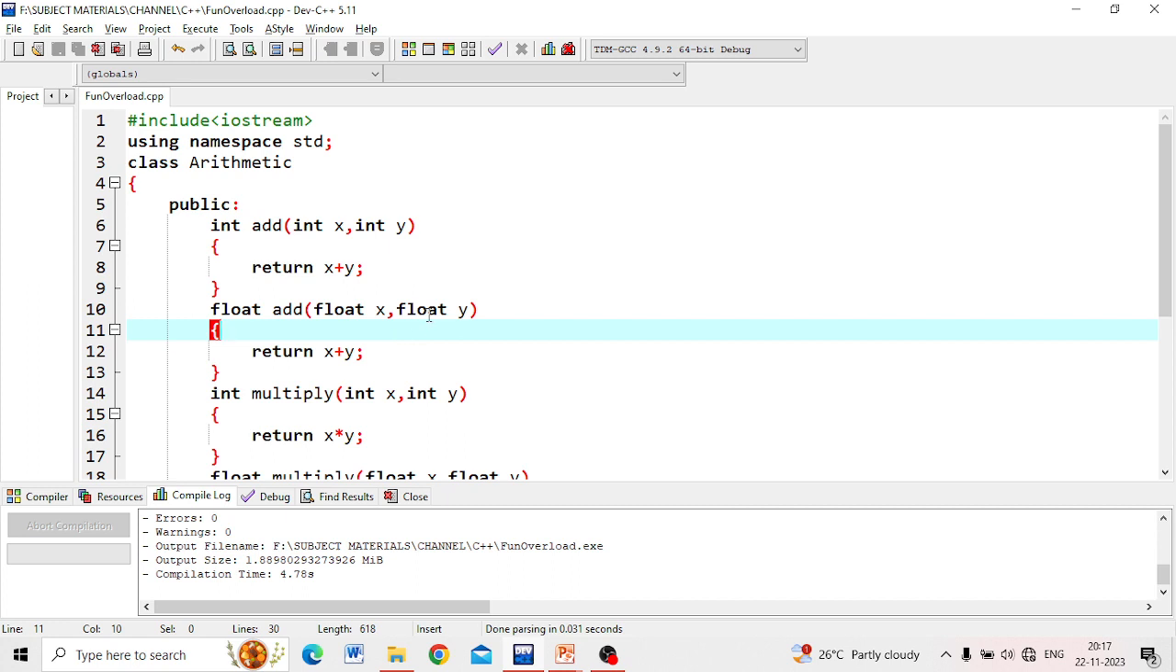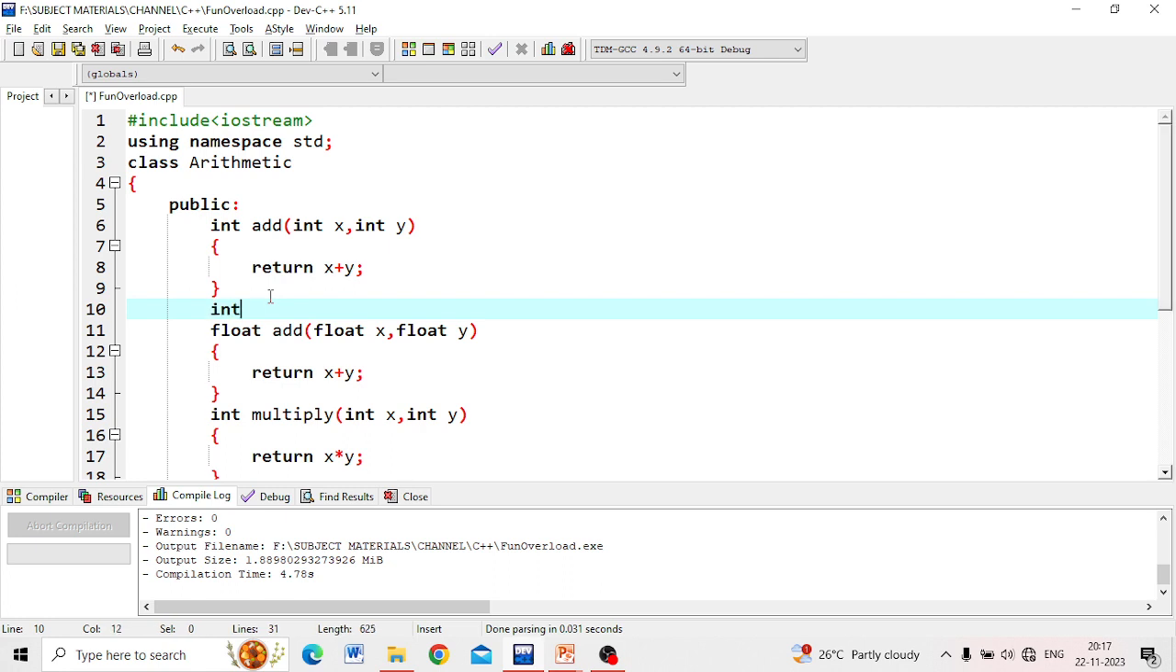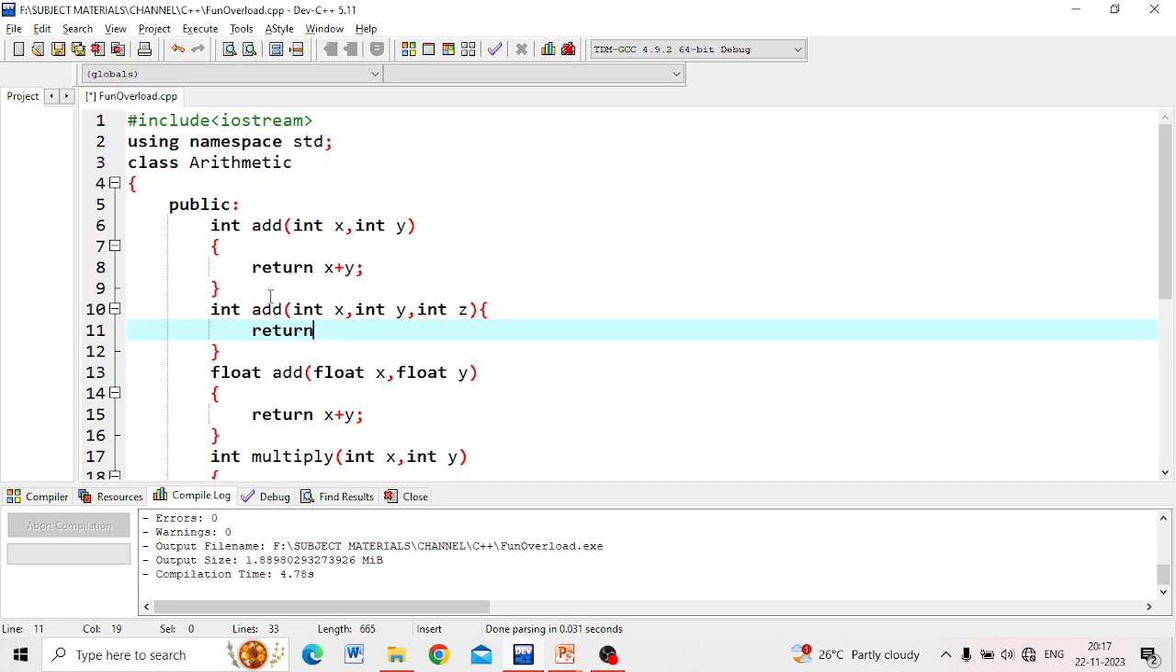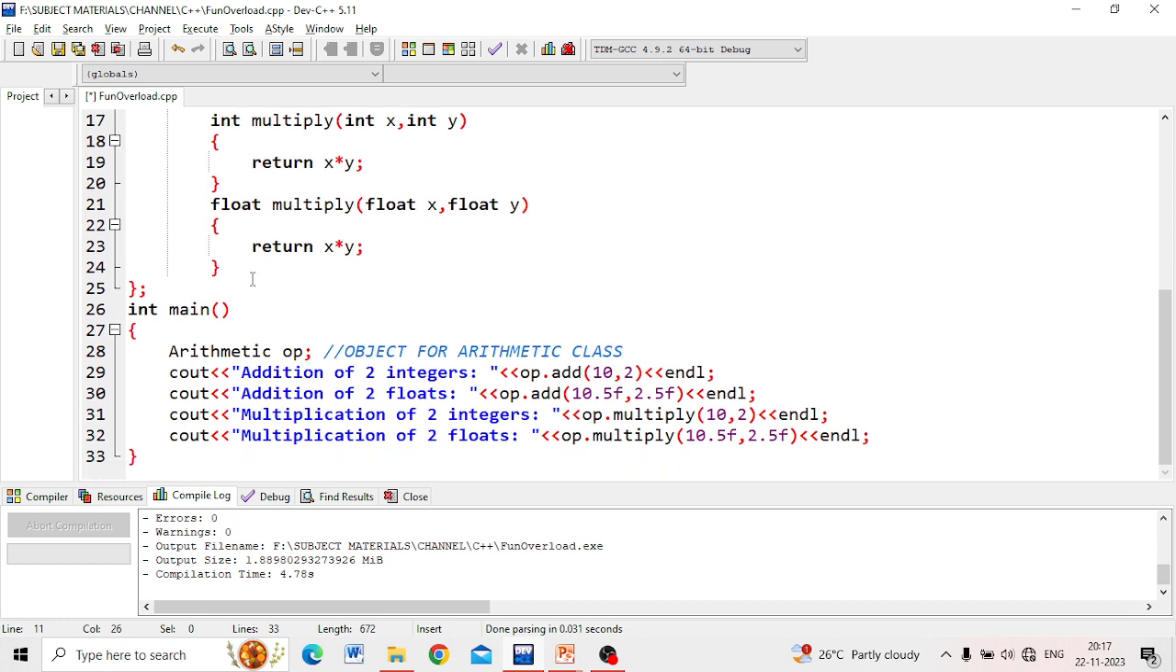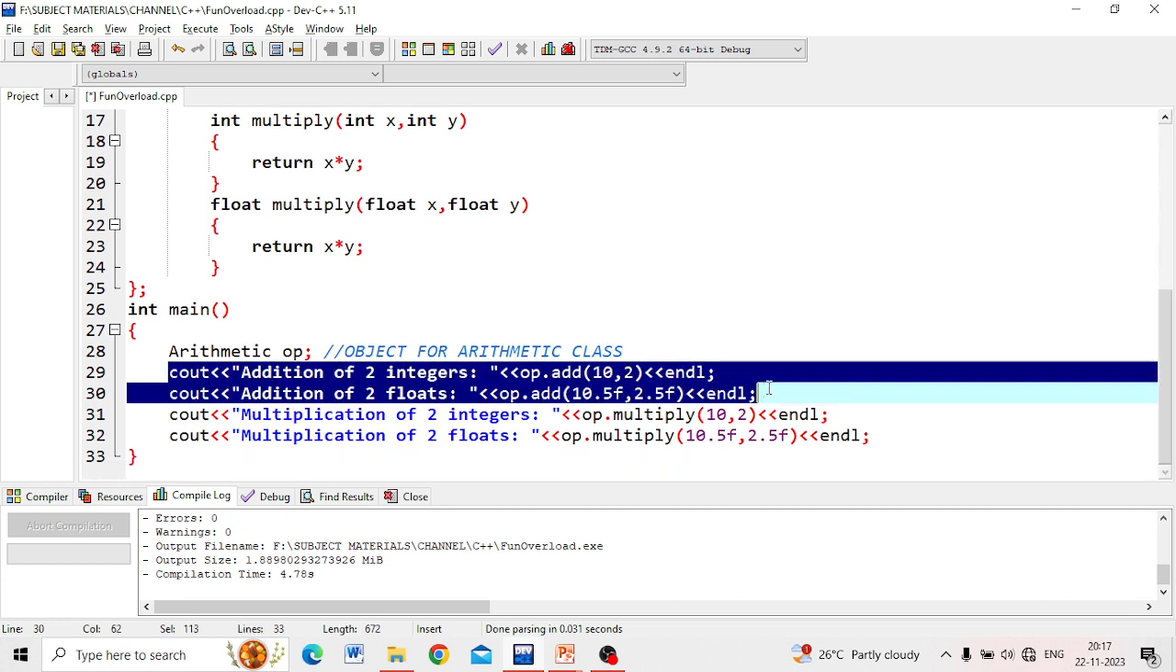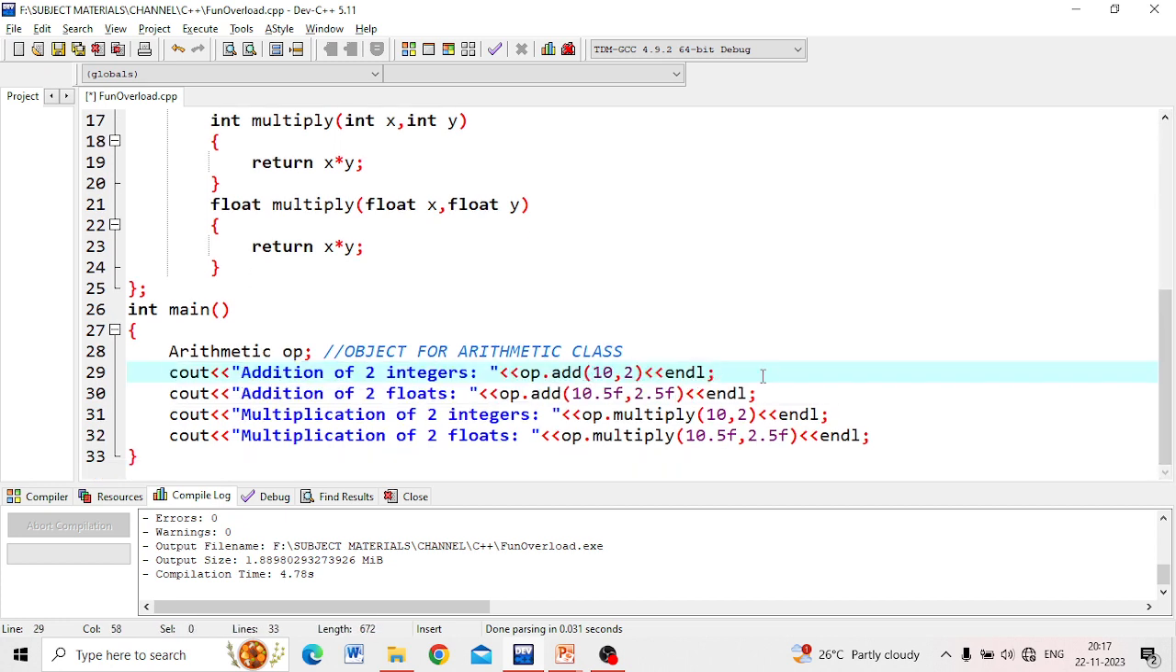Suppose you want to perform addition of three integer values, then you can have one more function, like int add of int x comma int y comma int z. Okay, so that could be given finally like return x plus y plus z. So when you supply three arguments, this function will be executed. I just want to show that demonstration.